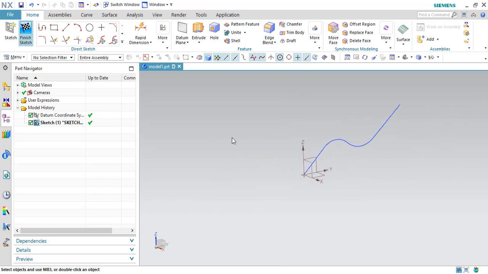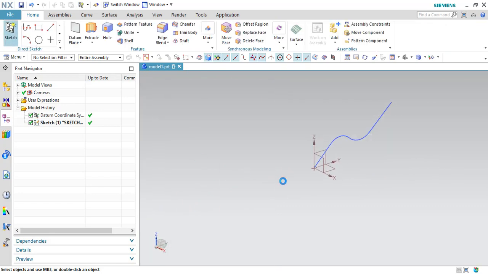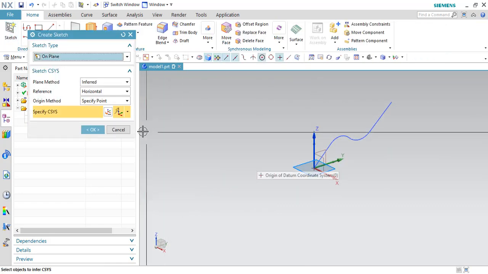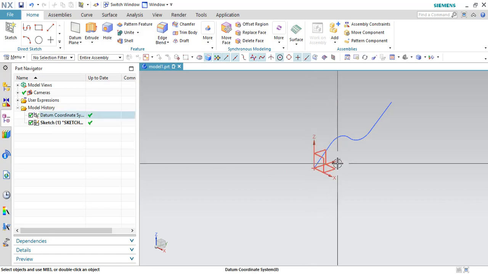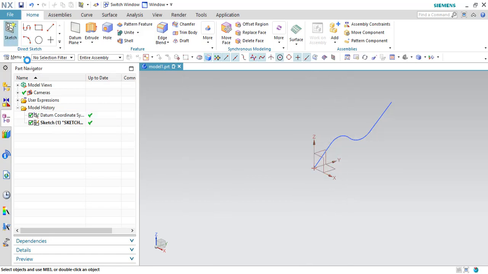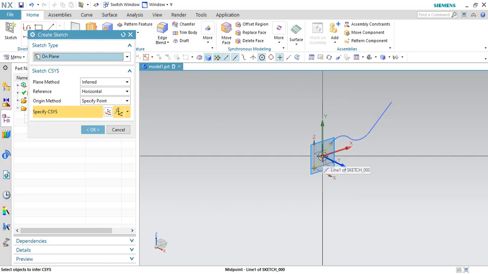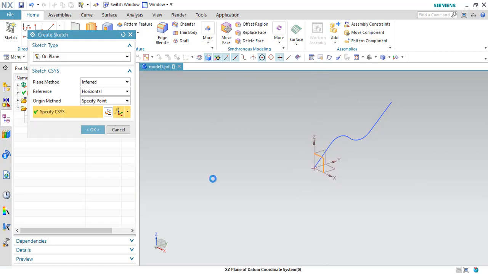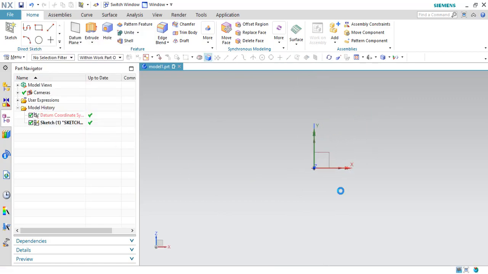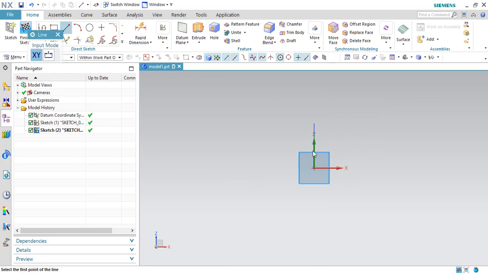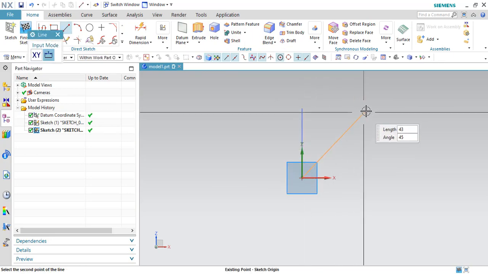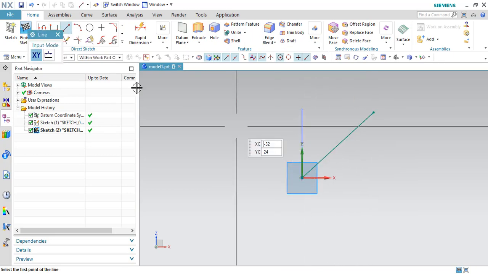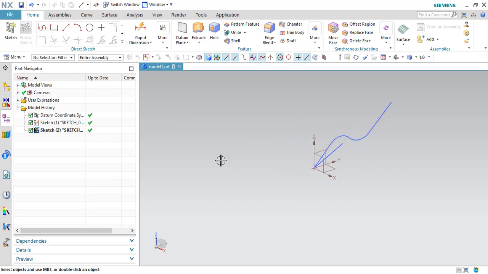I'll finish the sketch and now I will go to one more plane. Previously I have taken the zy plane. Now I will take the xz plane. As you can see here, the xz plane is selected. Here I'm going to simply draw a single line with some angle. So I'll just finish the sketch.